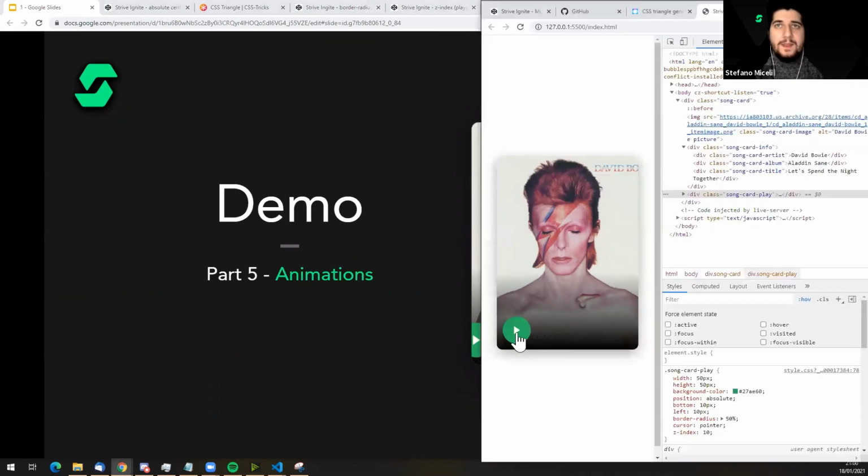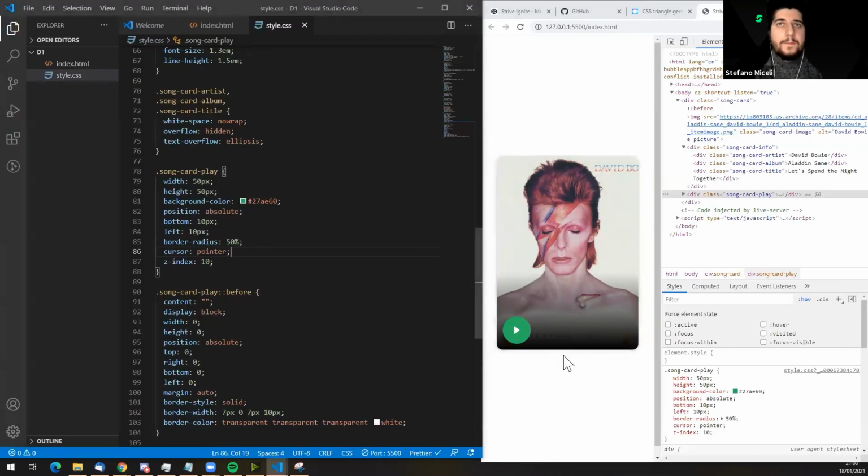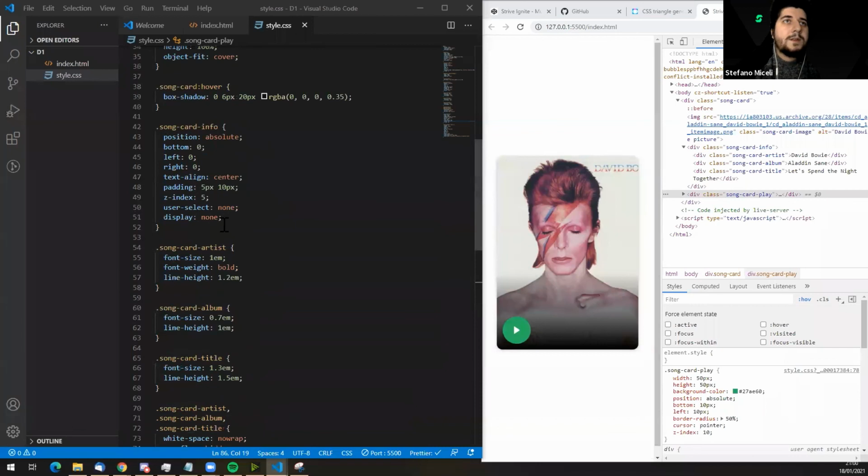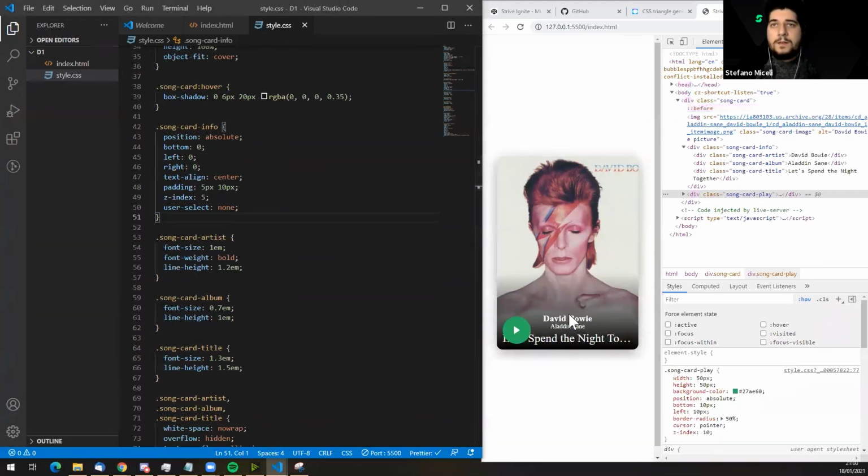Okay, so at the beginning, we need this to be placed a little bit on the left. We want to hide our play button just a little bit so it's not visible at first. We also need to reactivate our song info here. Right now they are on top of each other. It's not really pleasant, right?